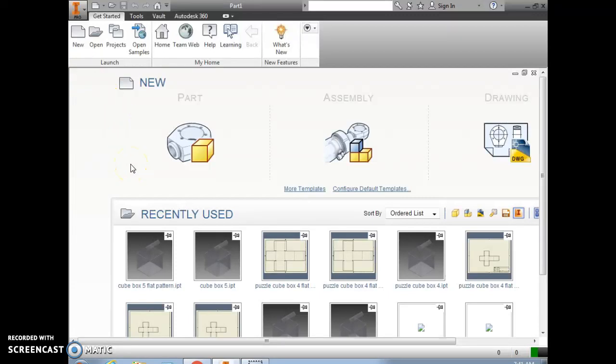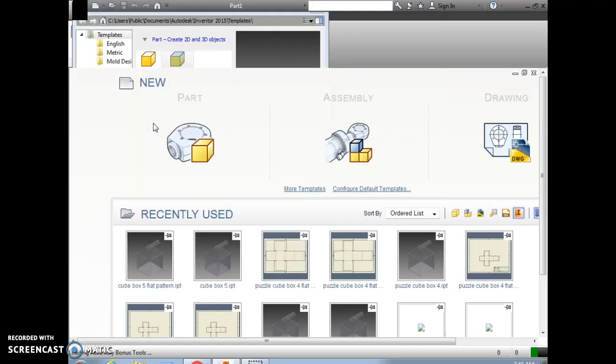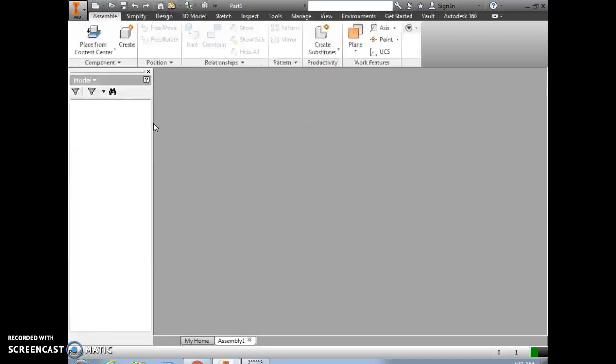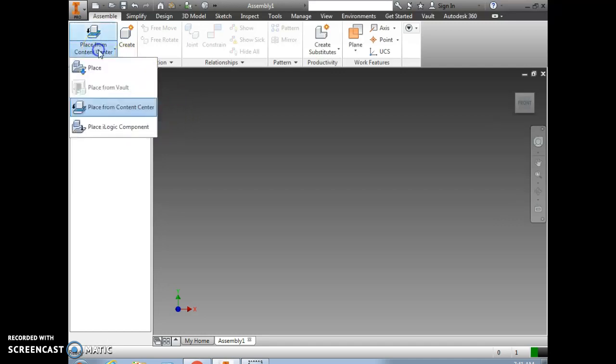Okay, for this session we're going to be doing the CO2 Car Assembly Drawing. So we're going to go up to New. We're going to select under Assembly the standard IAM file. Next I'm going to go up here to where it says Place from Content Center and select Place.